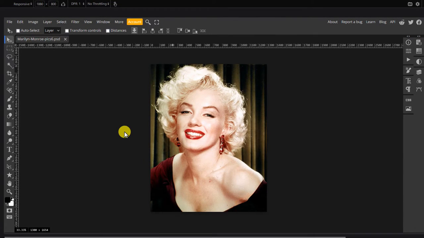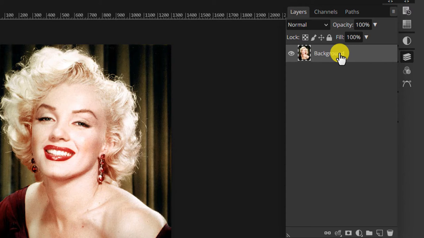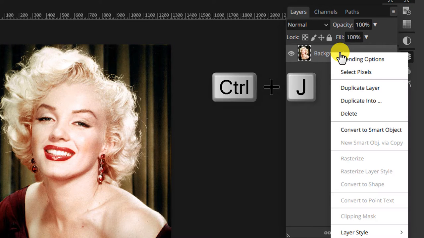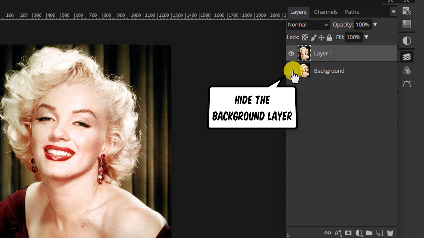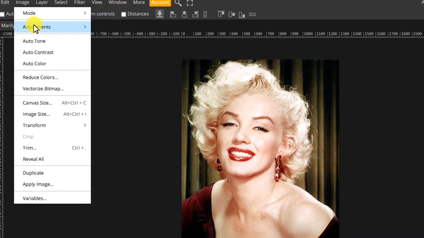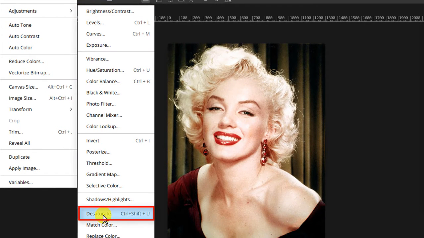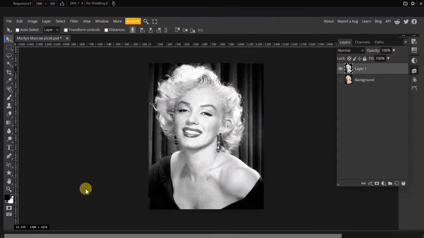So without further ado, let us begin, and the first thing we need to do is make a copy of the background in case we need it later. Simply right click and choose duplicate layer or press Ctrl plus J. Next, go to Image Adjustments, Desaturate, or press Shift plus Ctrl plus U. This will make the photo black and white.